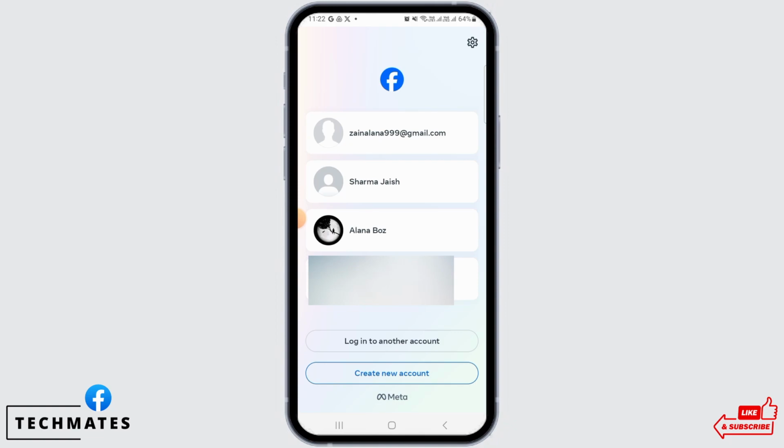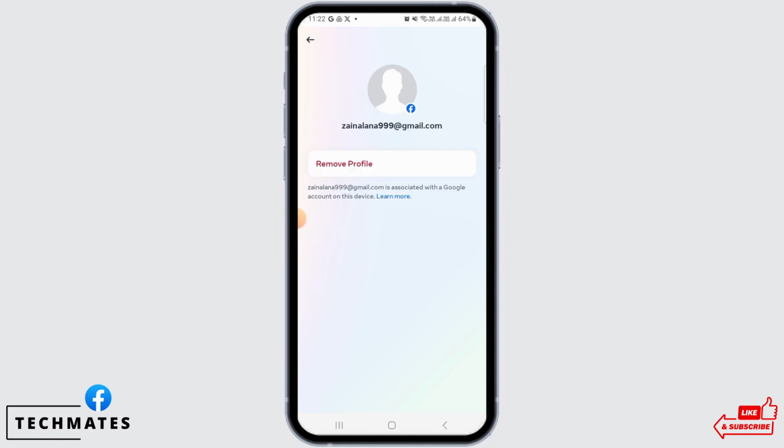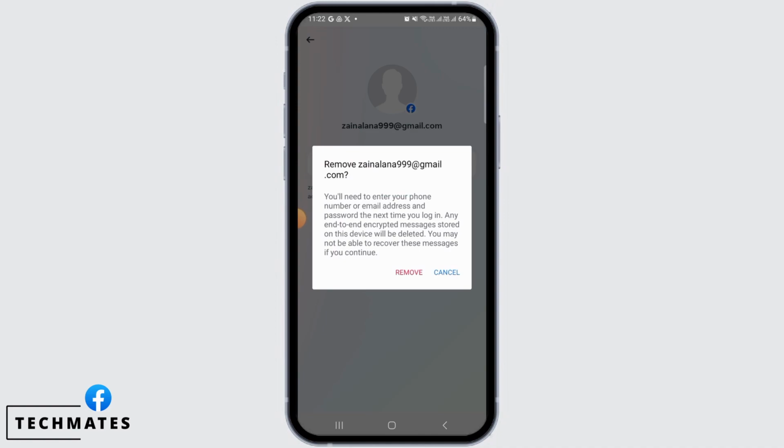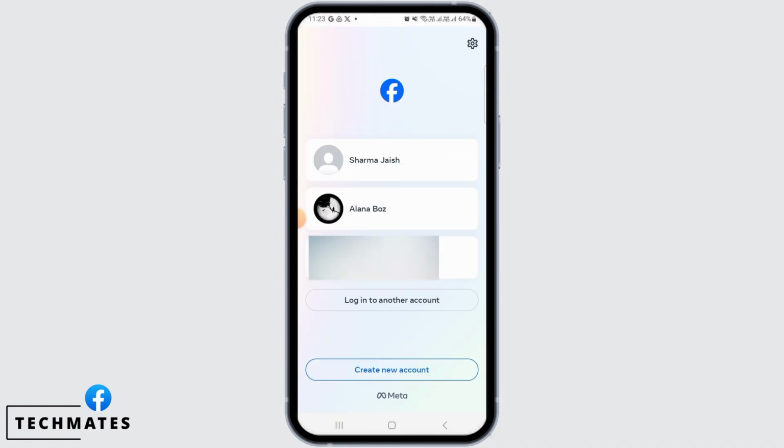Then from here, you can find the multiple accounts. If you want to remove any one of that, you simply want to tap on the gear icon at the top right corner of your screen. Then tap on the profile that you want to remove. After this, tap on the remove profile button. Then tap on the remove option for confirmation. And after doing that, that specific account is going to be removed.